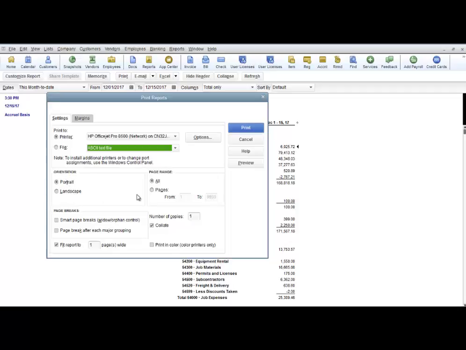Select your page range, whether you want page breaks, number of copies, and whether you want your report to fit so many pages wide, ranging from 1 to 999. Lastly, you can select if you want your report to print in color if you have a color printer. Once all your selections are made, you can print your report by clicking on the Print button, or you can preview your report first to see what it will look like before printing.